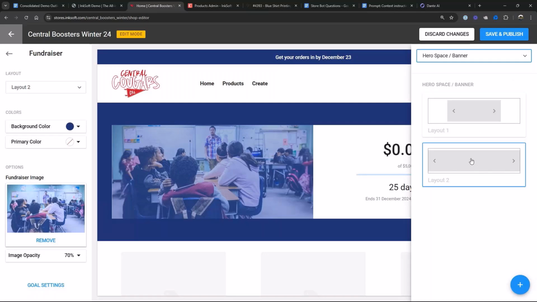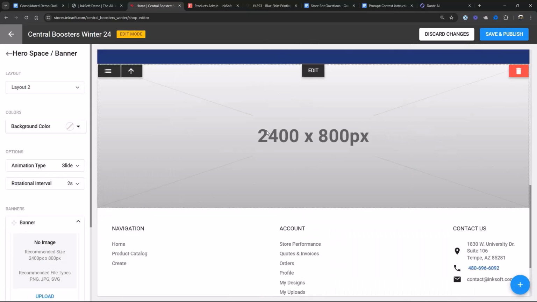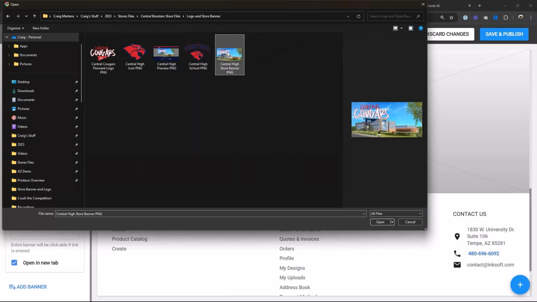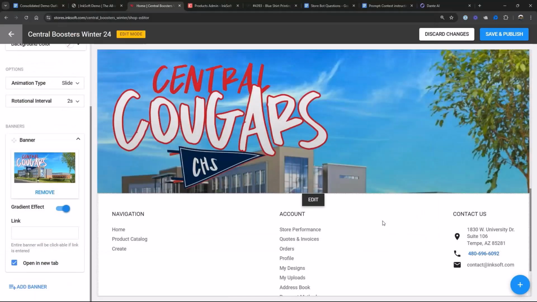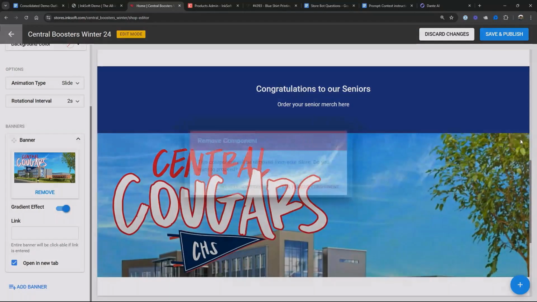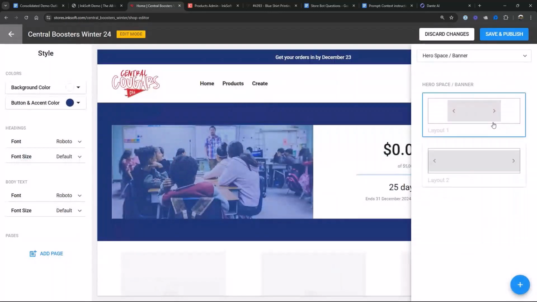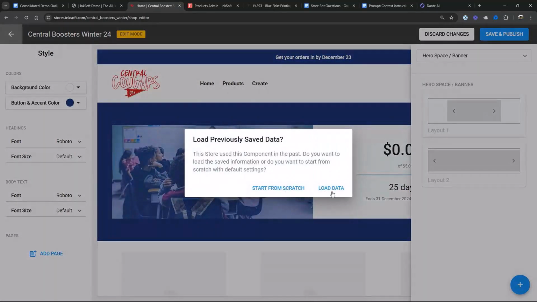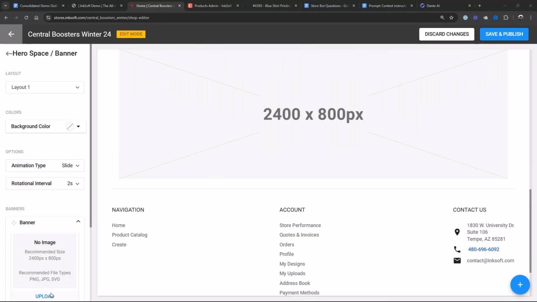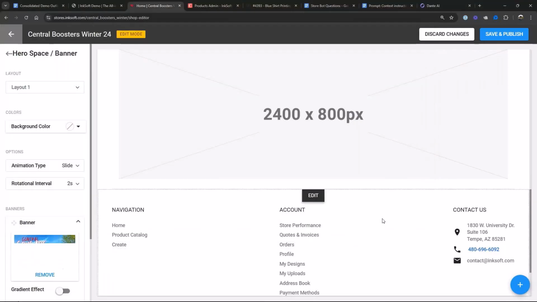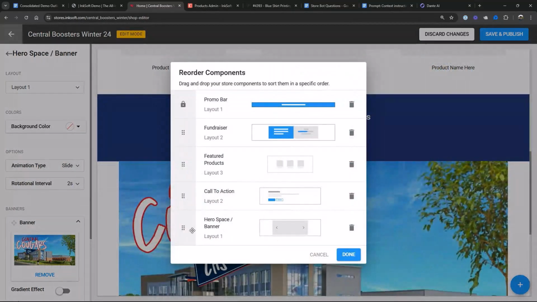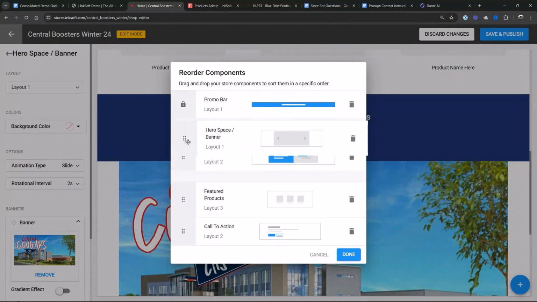I'm going to go in here and I'm going to select that banner layout right there. And then what I'm going to do is click on the edit button and I'm going to upload an image. Yeah, here's my banner right there. And it's not the right size. So what I'm going to do is delete this component. And I'm going to add this version because it'll shrink it to fit. And let's go and add that banner again. And we'll go ahead and push that up to the top. So again, a little drag and drop, and I'm going to put it right under the promo bar right there.